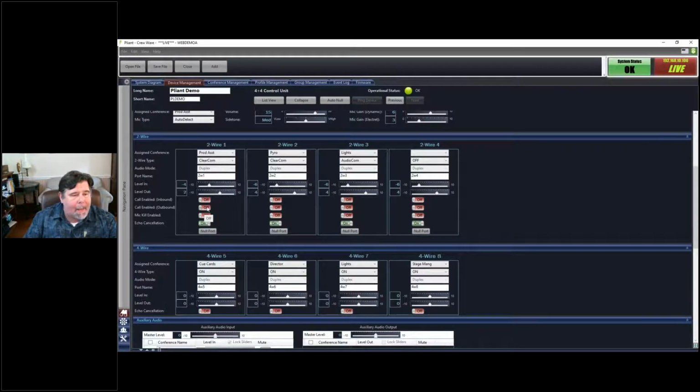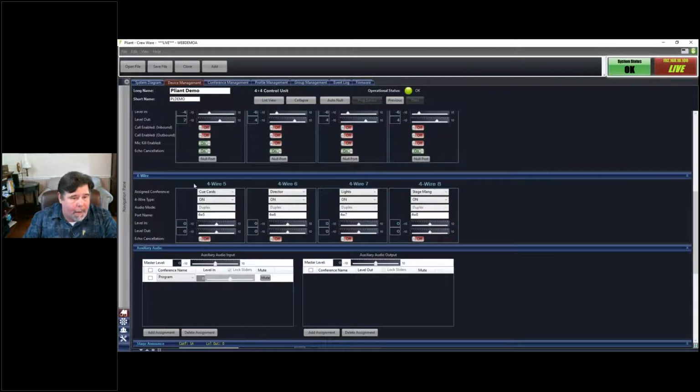I can also do the opposite, where I push my conference, and when I push that button, it will call everyone that's monitoring that conference. I can set it up so that my microphone kill will follow through and kill mics on a wired system, as well as turning echo cancellation on and off, and being able to null a port, which are all important aspects of a 2-wire connection. Then we have our 4-wire connection down here, where you simply assign the conference and turn it on or off, and then you're off to the races. You have your gain structure here and your echo cancellation here.